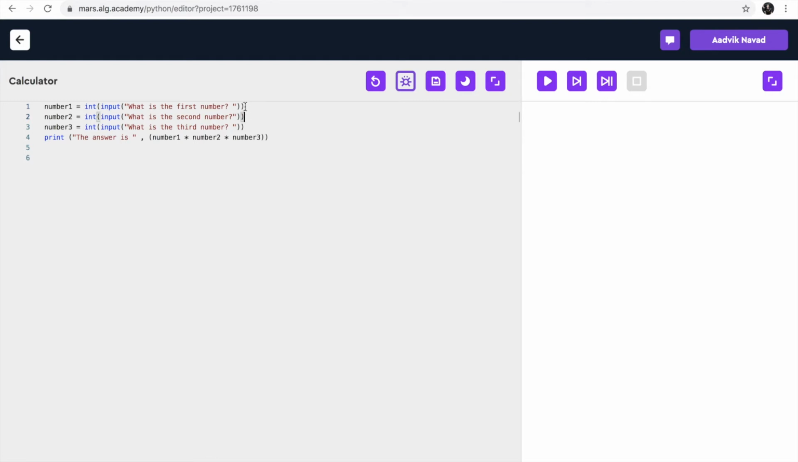Even if you do have to mix up integers and strings, you have to define them before you run the code in the proper places, so the code knows what to do and where to do it. So integer input, what is the first number? You can basically type your answer into what is the first number.